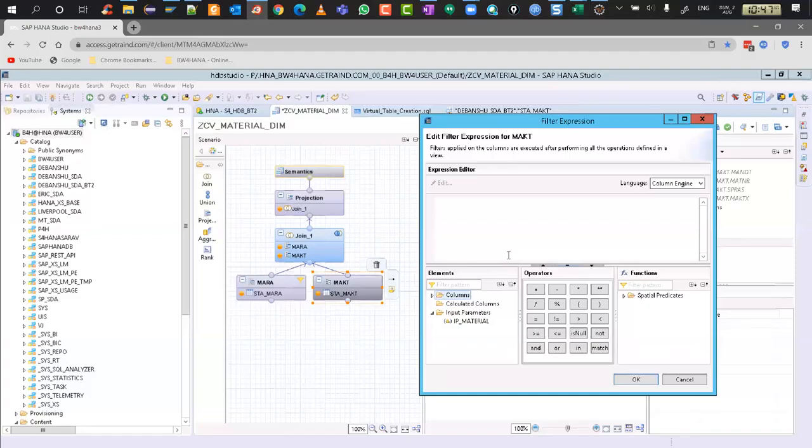Okay, so there is a default system given variable. Remember this. There are some standard default variables which are processed in the backend. One of them is $$client$$. Another one is $$language$$. So what you have to say is my column SPRAS is equal to $$language$$.